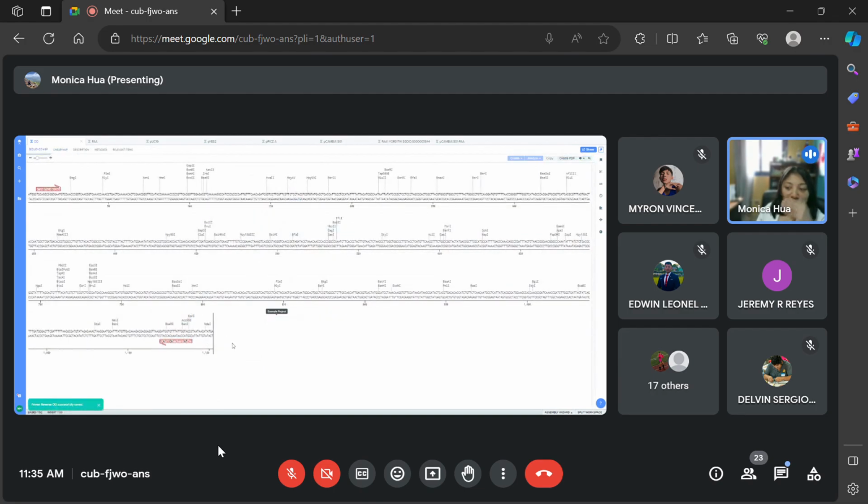I don't know what's happening, probably because I have two of them open on one computer. This thing is supposed to be all the way here, but I don't know why it's pushing it there.